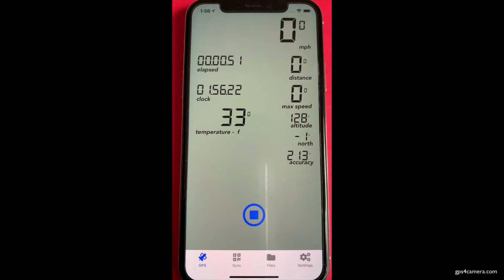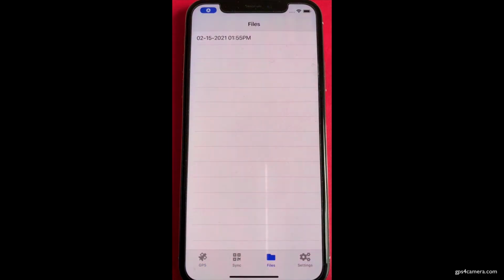You can probably maybe use this as a bike computer. This is not the original intent for it, but that possibility is there if you're interested. Going back to files, let's say we finish our track. We go back to files, and now what we'll want to do is be able to get this track onto a computer so that we can go ahead and tie it back to your photos.